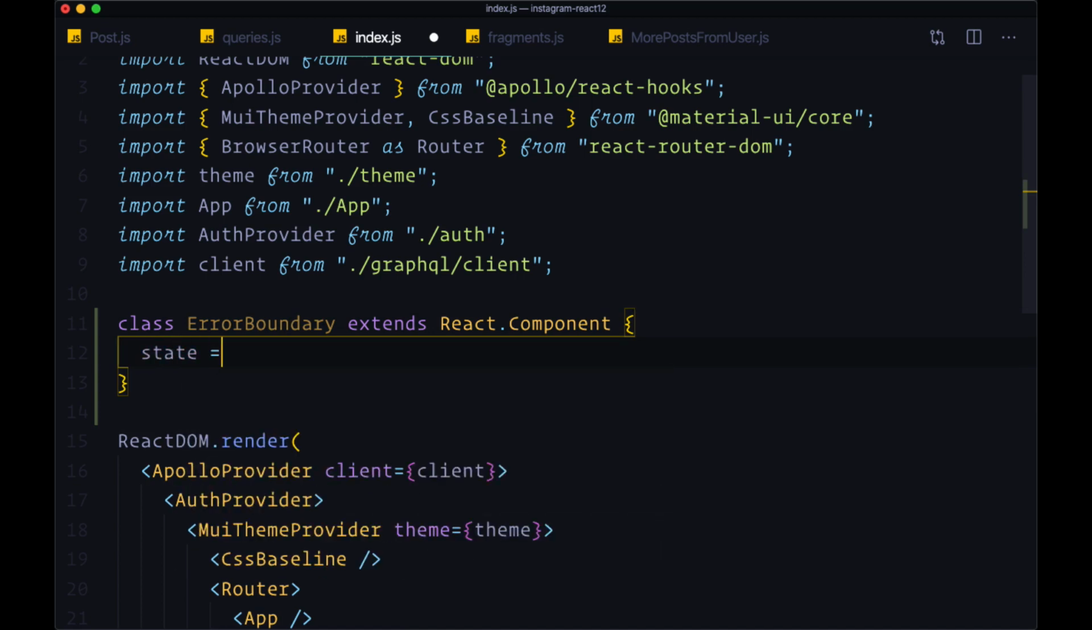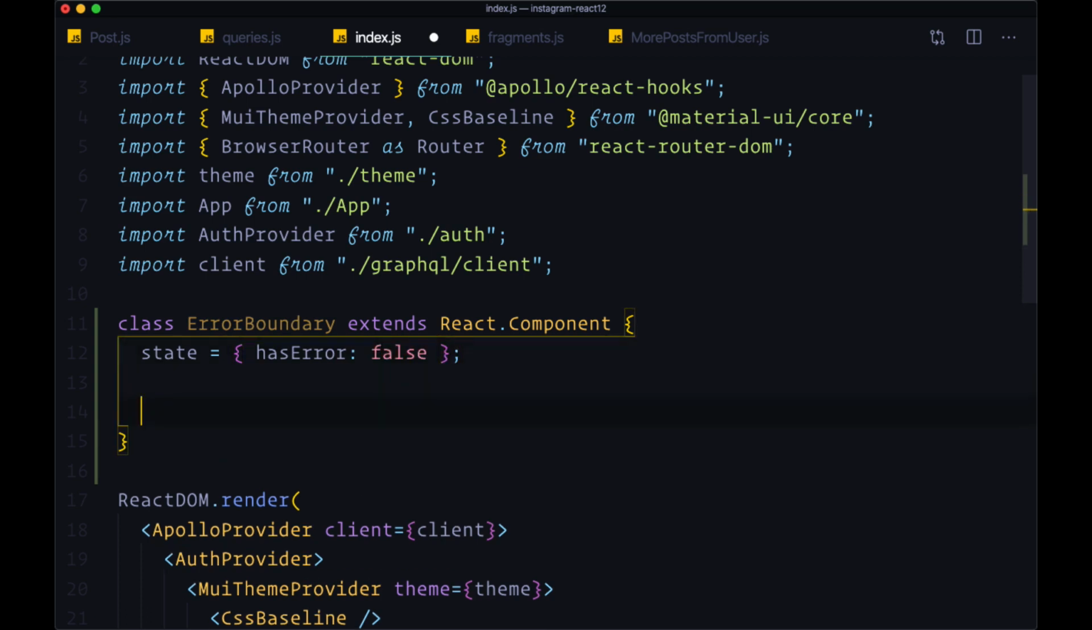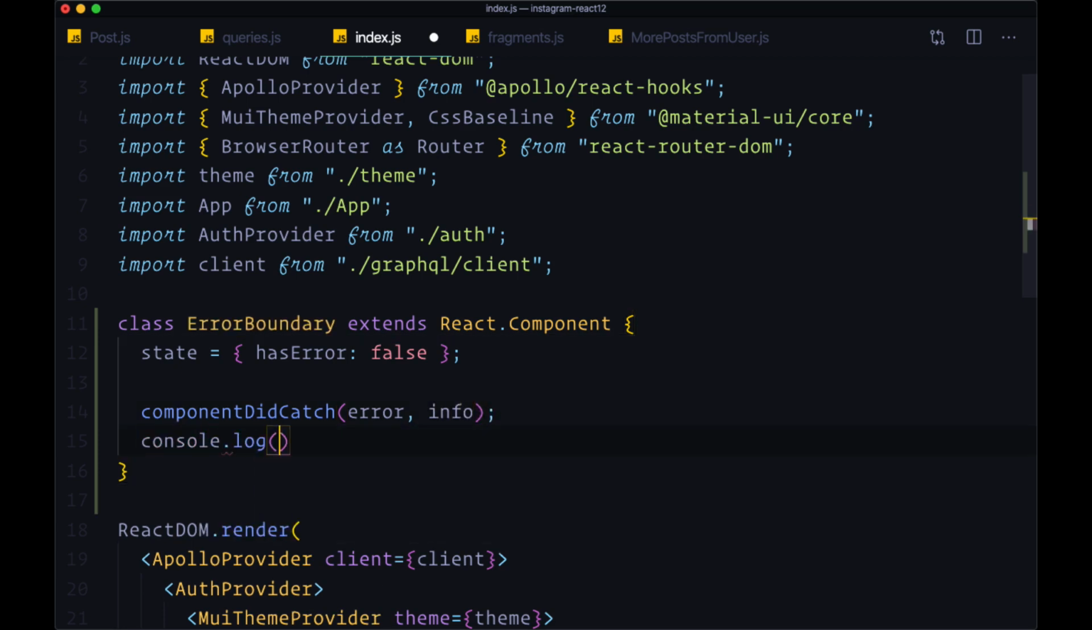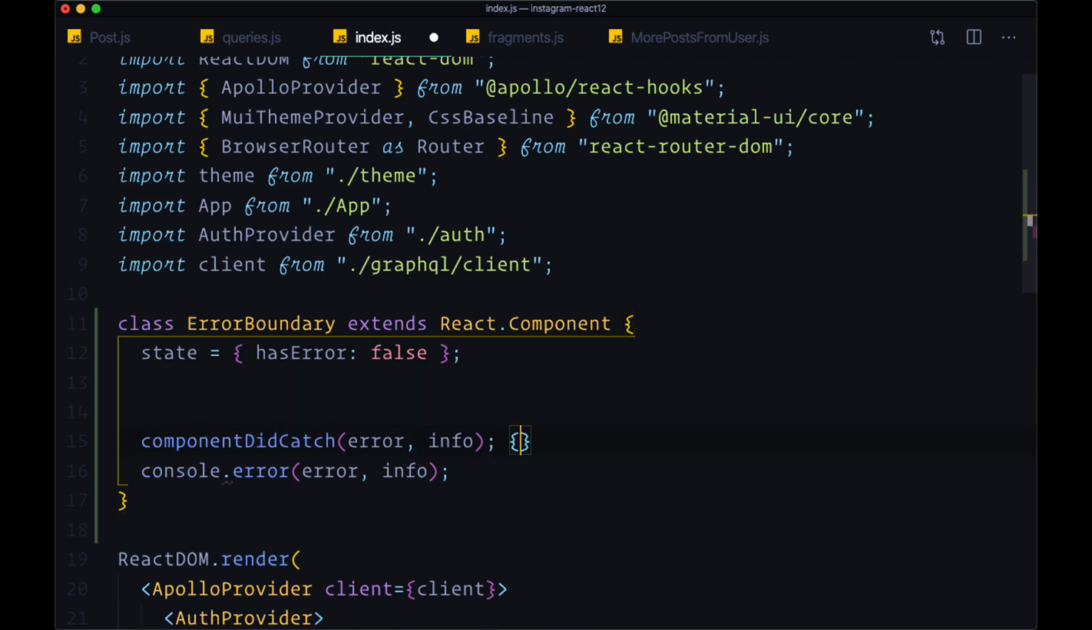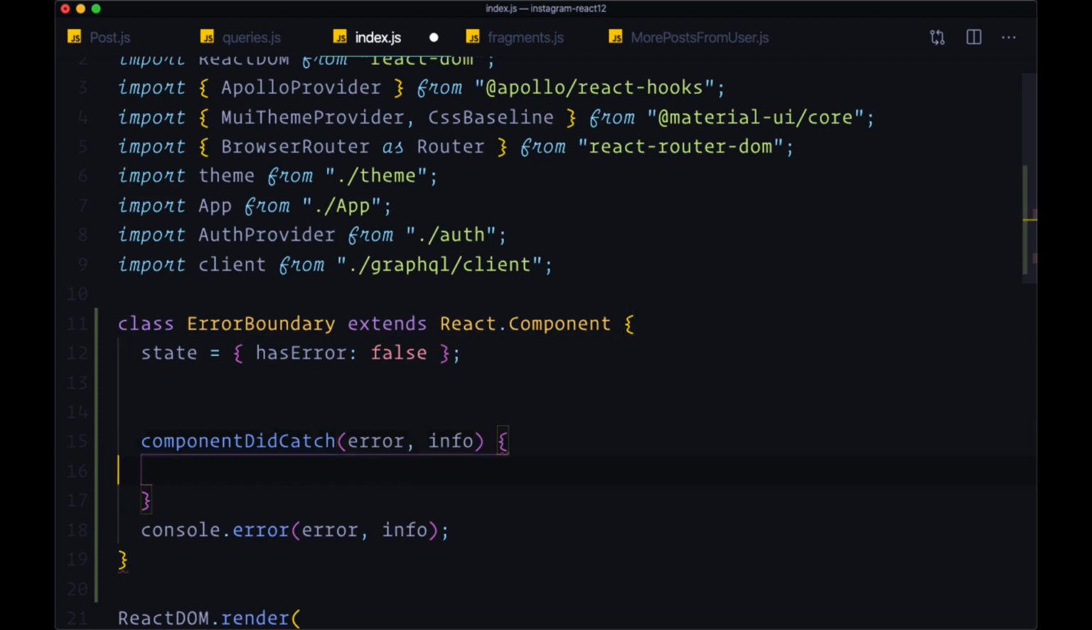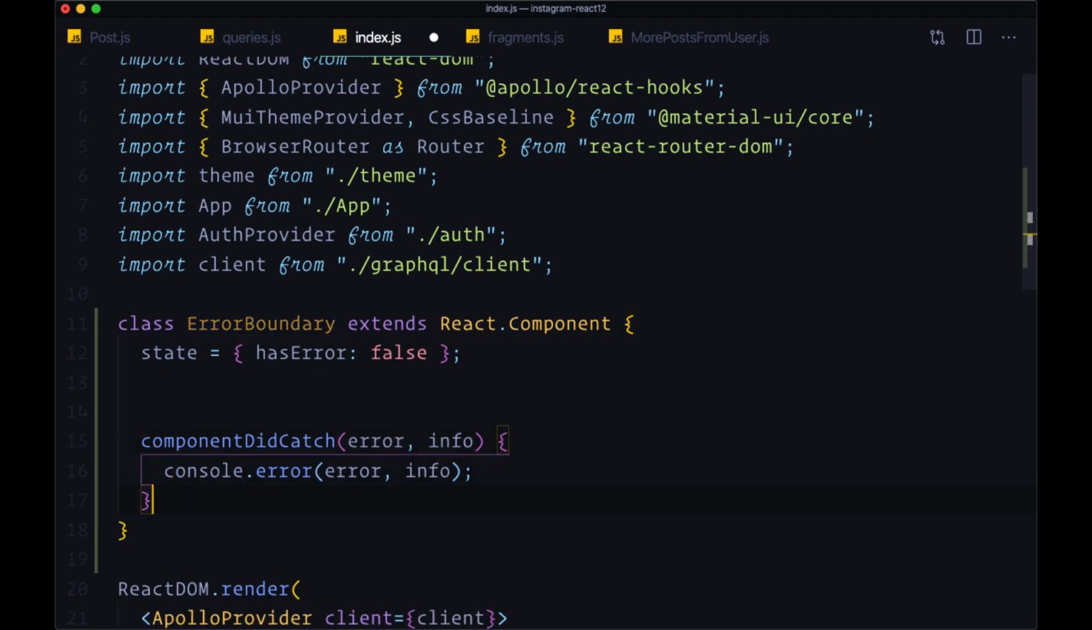So it's just going to consist of a piece of state, which we'll call hasError, and by default it'll be false. We're going to add a couple of lifecycle methods, one called componentDidCatch, which is going to tell us information about our error, and it has a couple of values that are passed to it, error and info. We can pass both of those to a console.error, then info as the second argument. My mistake, I haven't written a method in a while, so I need to pass console.error into the function body.